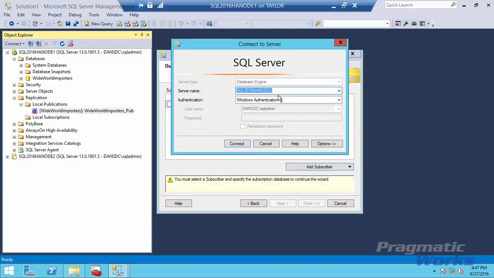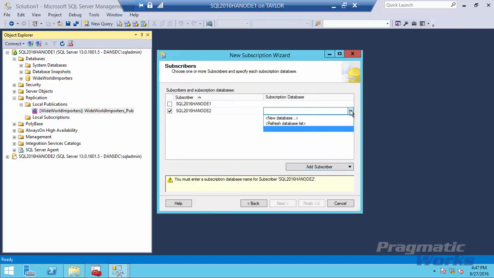And here I've already connected to Node 2 from this machine, so it already popped up. But in your case, you may not see the server here. You'll want to type in the server that's going to be your subscriber. In this case, it's going to be SQL 2016 HA Node 2. We're going to click Connect, and we're going to say, what is our subscription database?